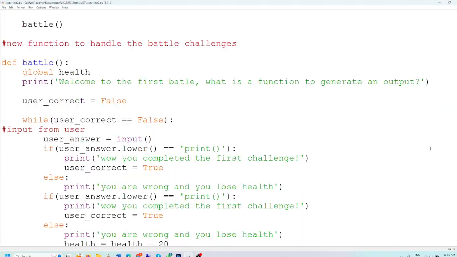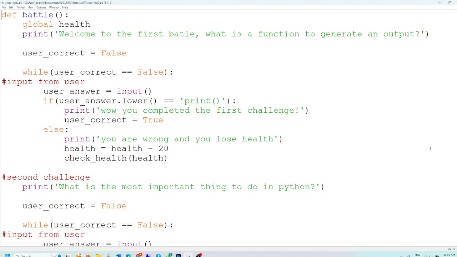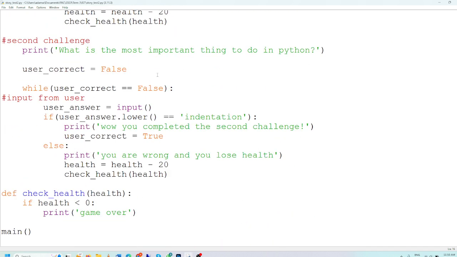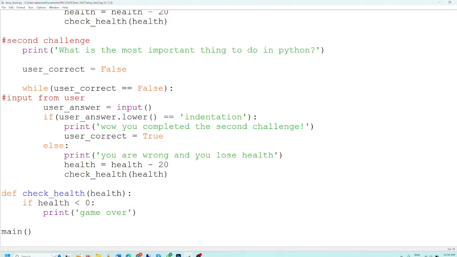Okay, so we're going to continue building this application, and one of the first things we're going to do is look at this while loop. Let me double check if this is working. Test, test, test. All right, good.